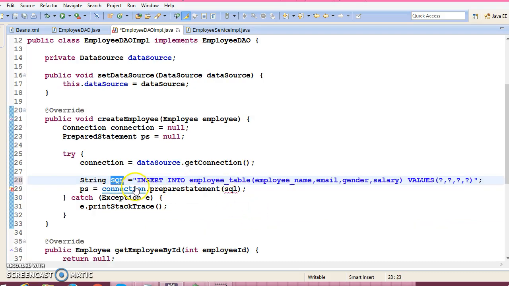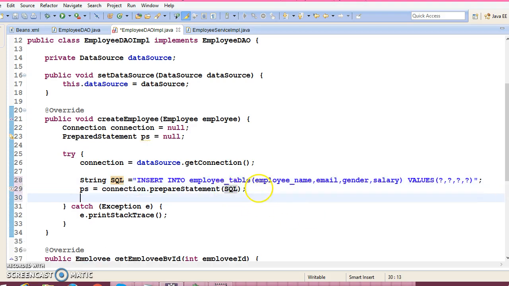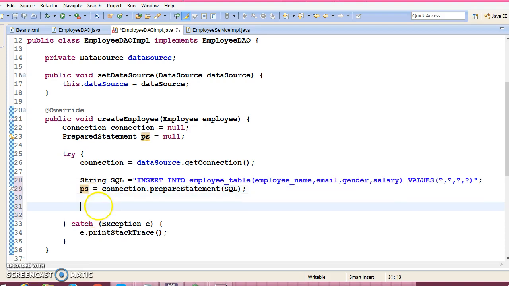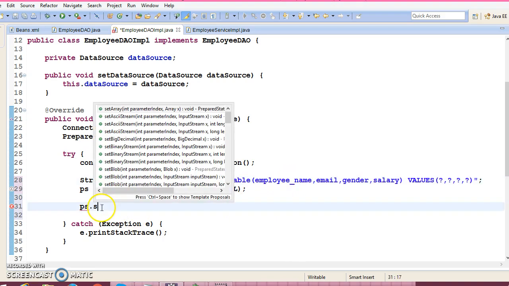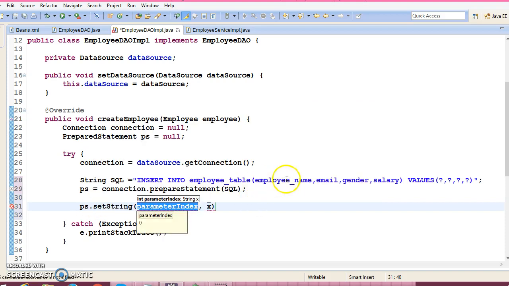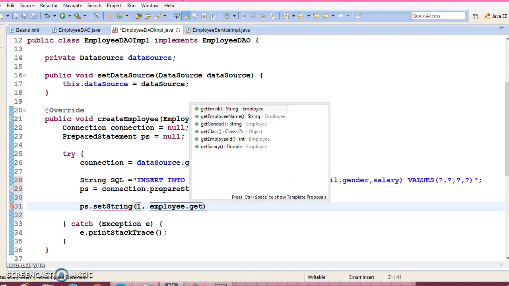Now this SQL you need to pass here. Now PreparedStatement has a setter method for all data types. So ps, from left if you count, first comes employee name, and that is of type string. So setString, and the index will have to be given first. So the first index contains employee.getEmployeeName.